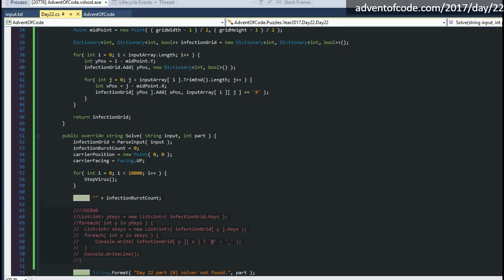Start with the same map. And still with the virus carrier starting in the middle and facing up. Using the same initial state as the previous example, drawing weakened as W and flagged as F, the middle of the infinite grid looks like this. Of the first 100 bursts, 26 will result in infection. Unfortunately, another feature of this evolved virus is speed. That many will result in infection.